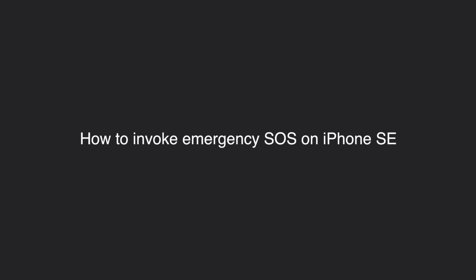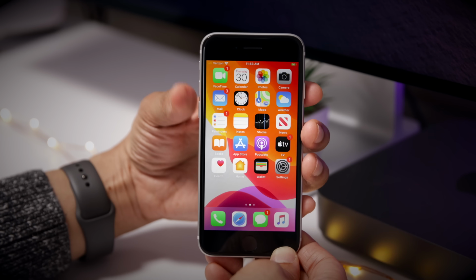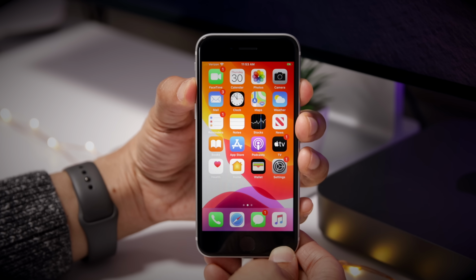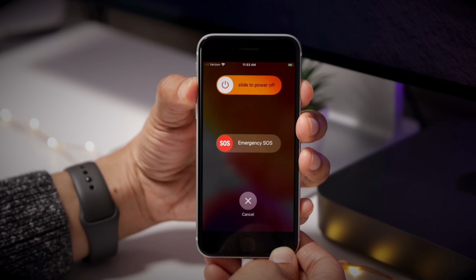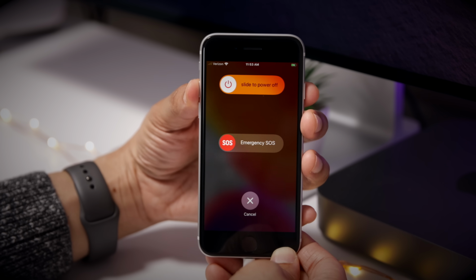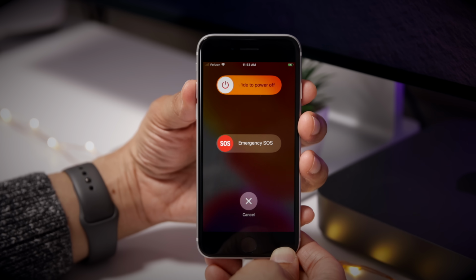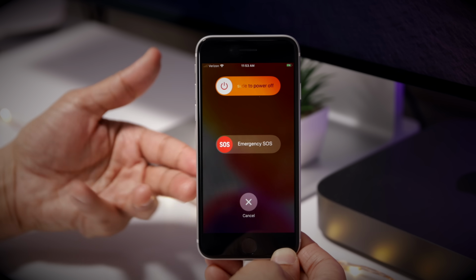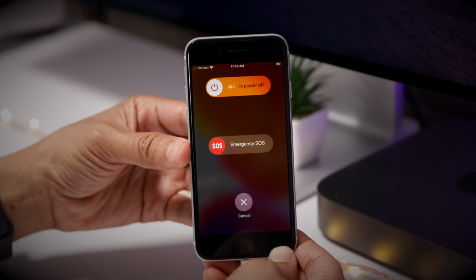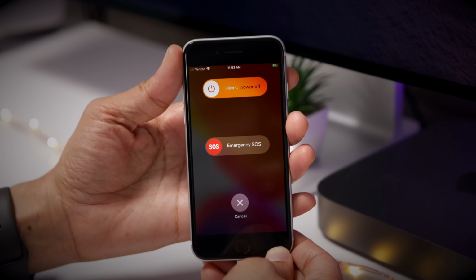Now this last one, don't do this unless you actually have an emergency. So you want to do the same thing, press and hold one of the volume buttons along with the side button, and continue holding those and you'll see the timer count down. But like I said, do not do this unless you actually have an emergency, because this will contact emergency authorities along with your emergency contact. So you only want to do this in case of a real emergency. Please don't abuse this feature and end up calling 911 or whatever your local authority number is by accident.